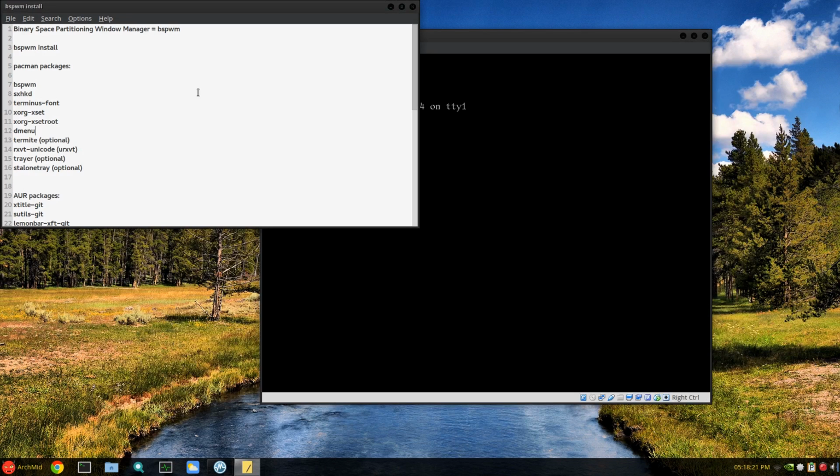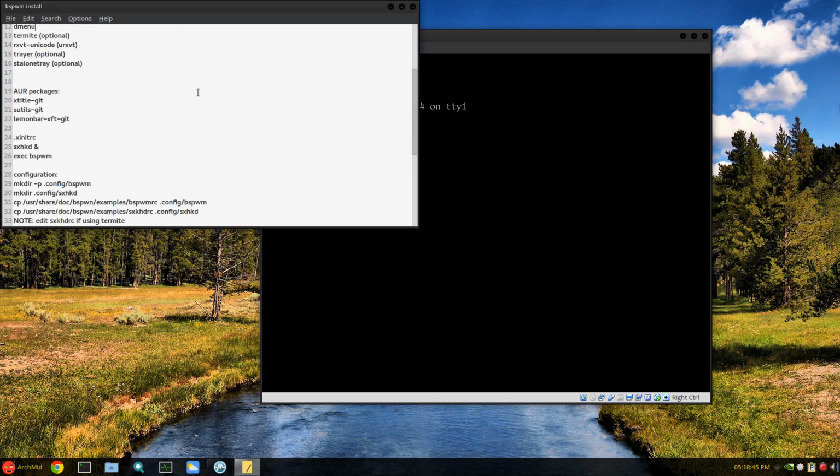For a terminal, the default in the keyboard shortcut is urxvt, but I'm going to get termite. I like that, actually. It's kind of neat. I'm going to try a standalone tray, as opposed to tray, either one you can use for system tray. And then Arch Linux user repository packages. Pretty much, if you don't get these, I believe you won't be able to use what's called the lemonbar, or the panel, usually at the top.